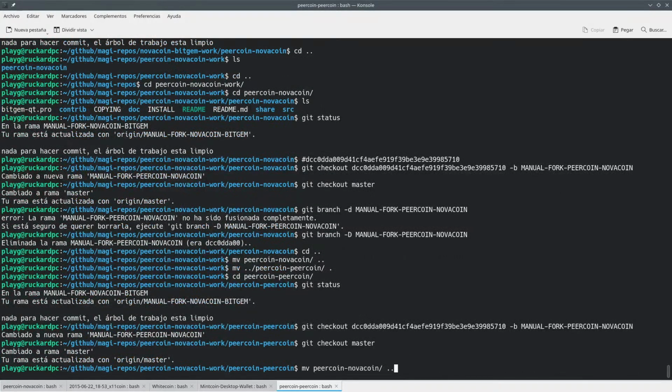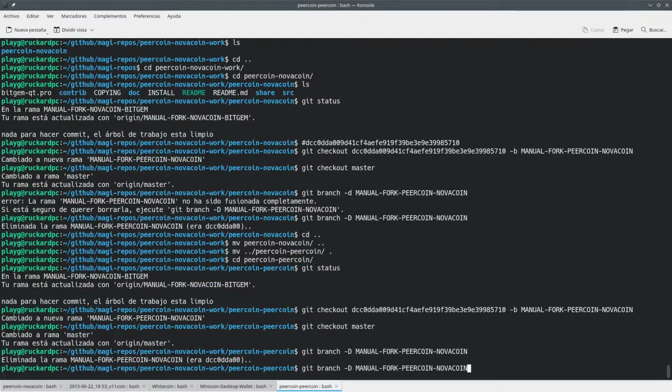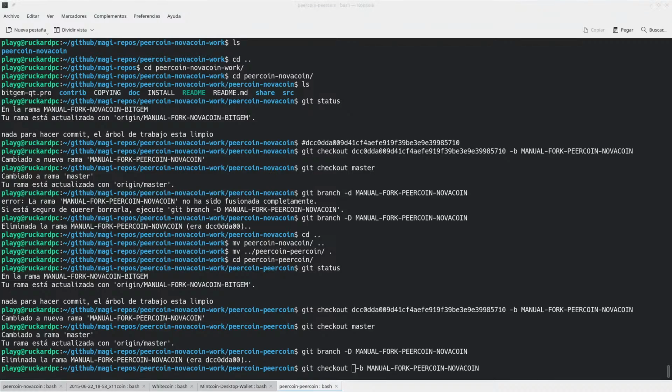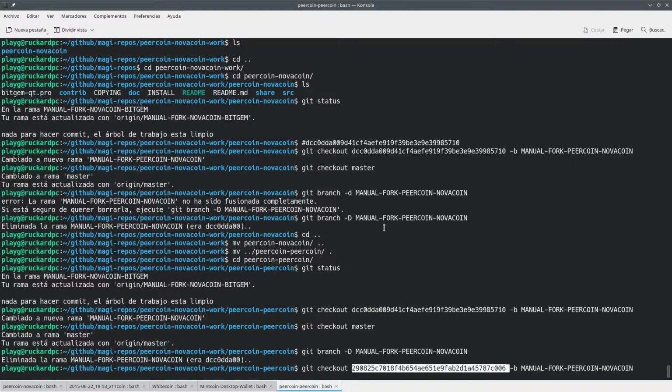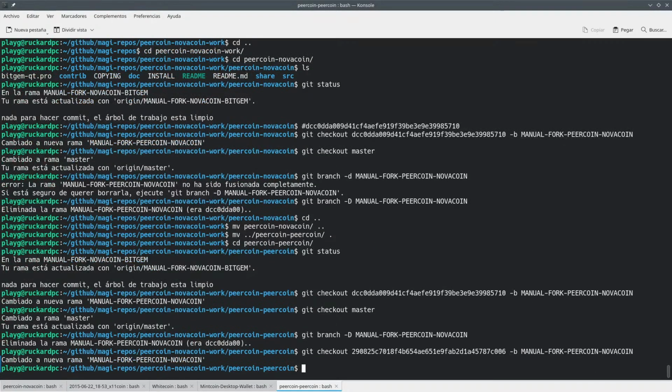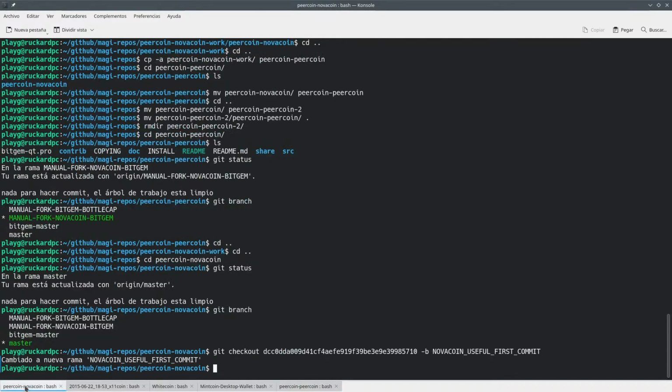So let's remove this branch once again. Let's create it but using the right commit. This kind of stuff doesn't happen when you have different repos, because okay, so PeerCoin fork should be here. Okay, here you are. Now we should be ready for comparing stuff.